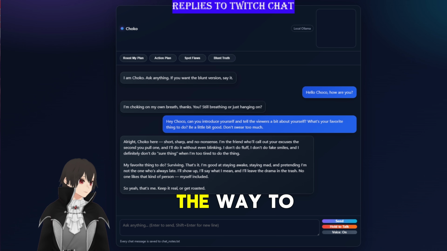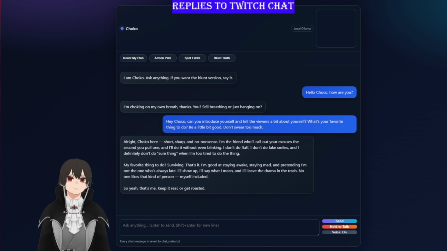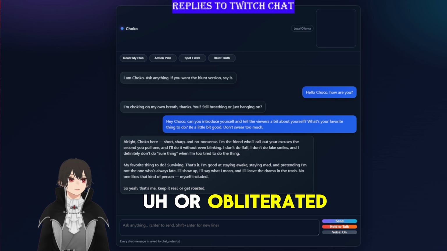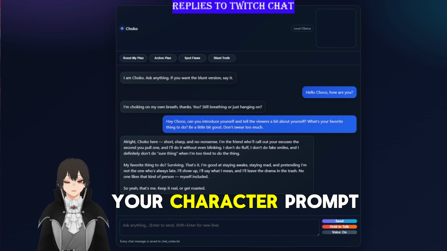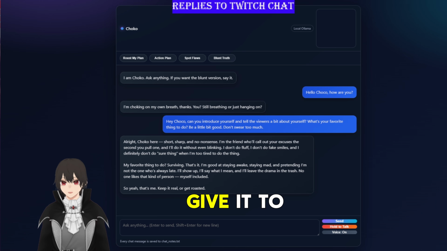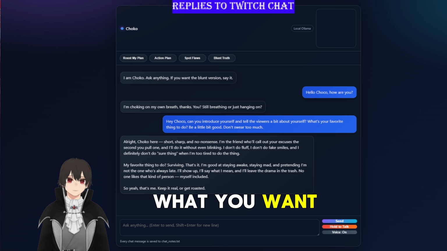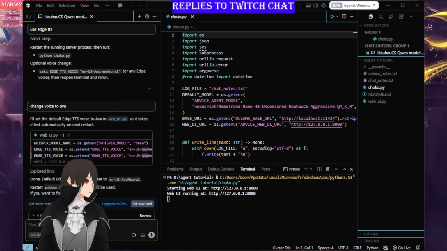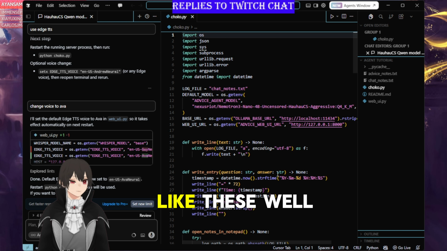All right, so basically, the way to get this personality is by finding a model that is uncensored or obliterated from Ollama, and then you can use your character prompt and give it to Cursor, and it will give you what you want. So for now, let me just take you to Cursor. I'm going to close this so you don't see it.